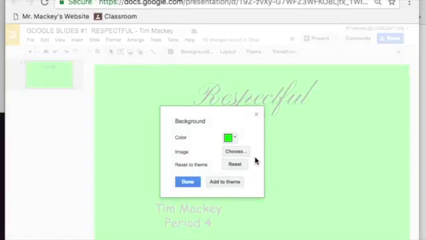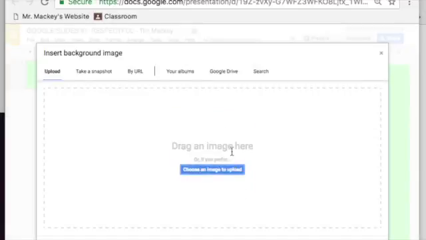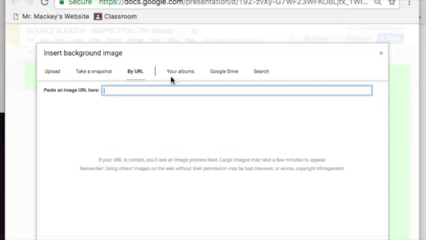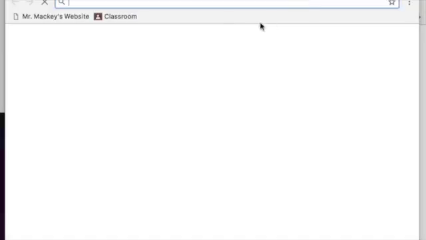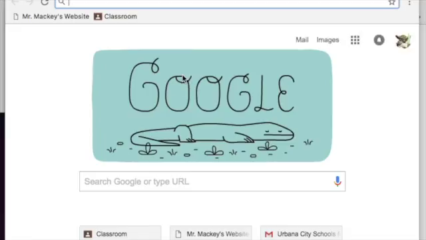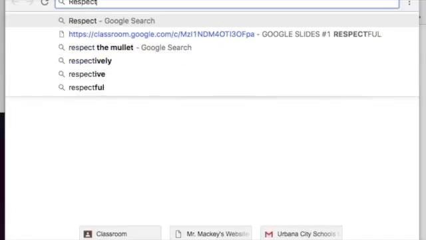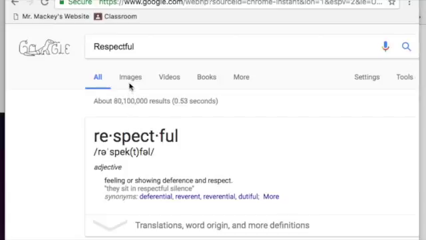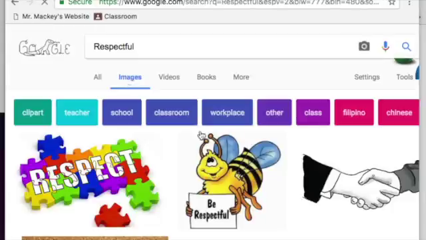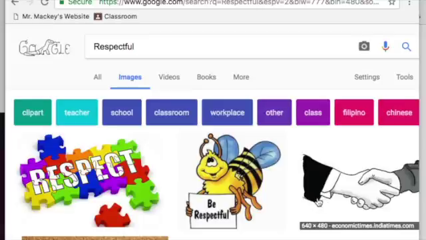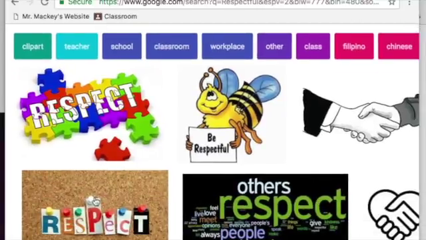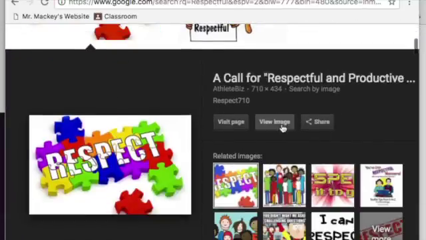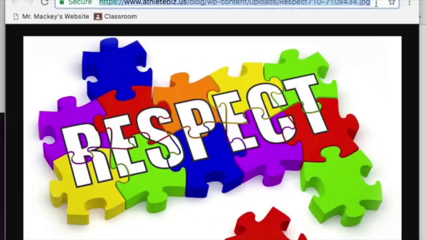Or I could go and look for an image. And I could do it different ways. I could go out and look on my URL. Maybe I can go find one. Maybe if I go to Google search and I search for, let's see, respectful. I go to images and I find one that I like. Oh, maybe I want this one. So I then find that image and I can do it this way.